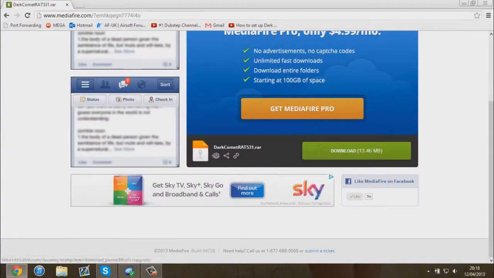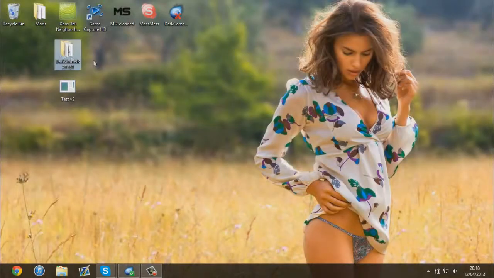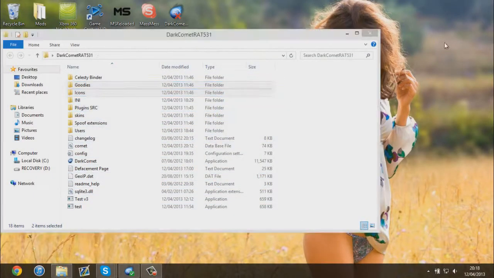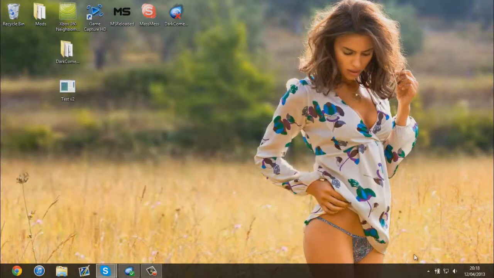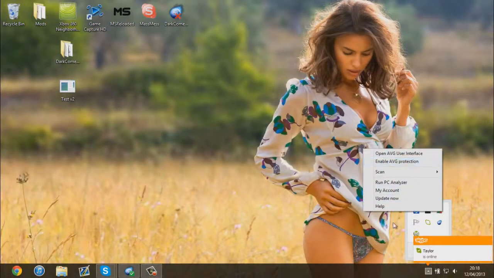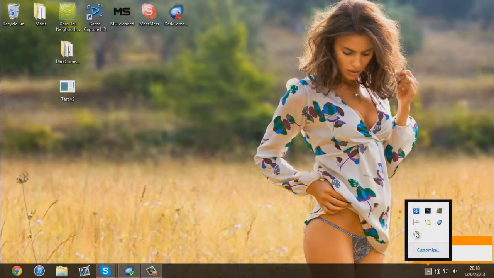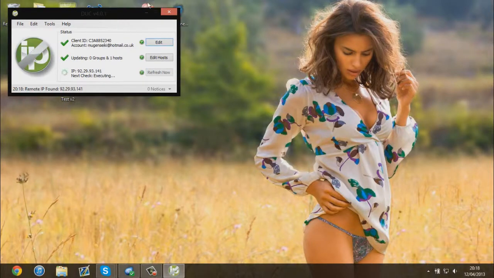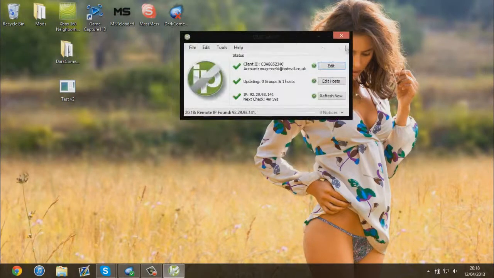But yeah, so once you've downloaded Dark Comet, you will see this folder. It'll be in a RAR, you just got to extract it. All this stuff will come here. It will probably say that it's a virus, but you just have to turn your antivirus off like mine is. See, it's not turned on. But this is the program you download from No-IP. Like I said, it just updates your IP, so you don't have to update it manually, which is pretty cool.